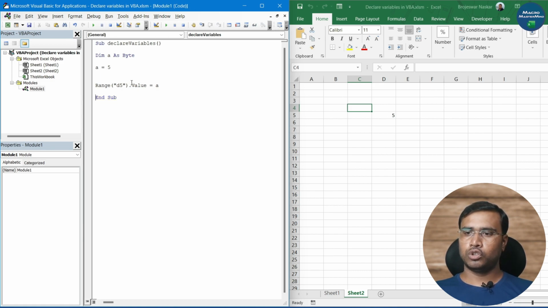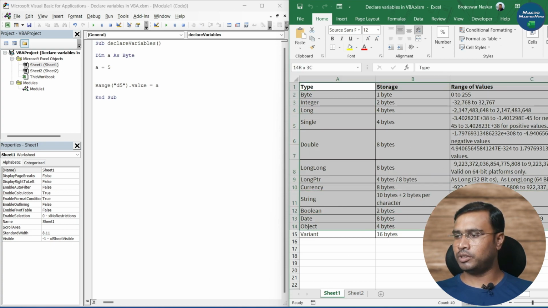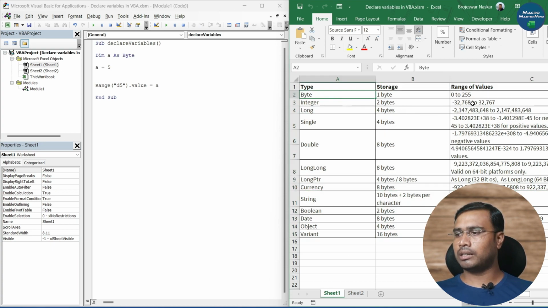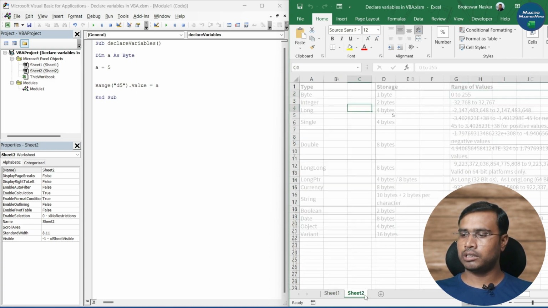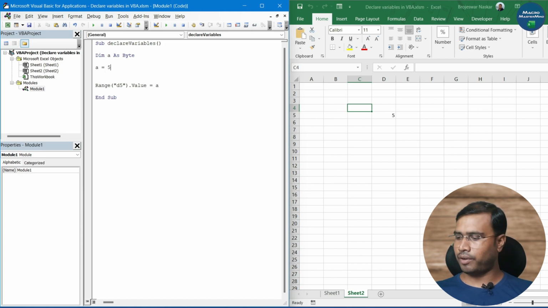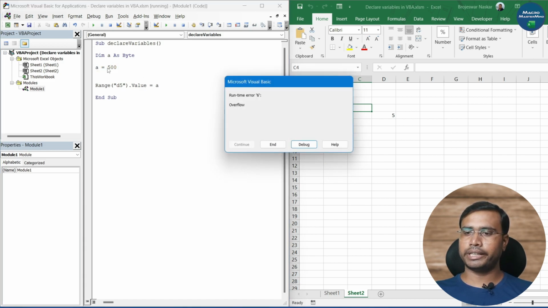Okay. So according to this table, as we have discussed in previous videos, we can declare values like that. The range of Byte is 0 to 255, so we can assign a value from 0 to 255 only to a Byte. If we exceed it, I mean if we cross the limit, then what will happen here? Let's see. If I put here 500 and run it, you can see there is an overflow error because it's exceeding the limit of Byte.